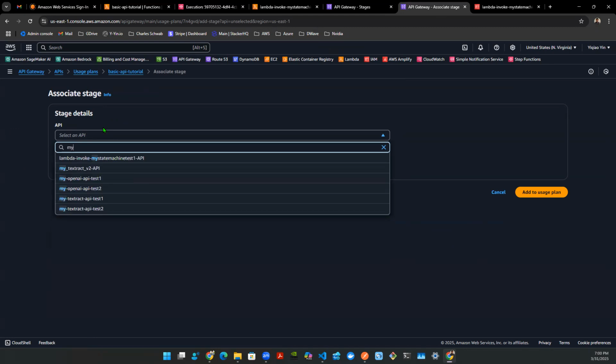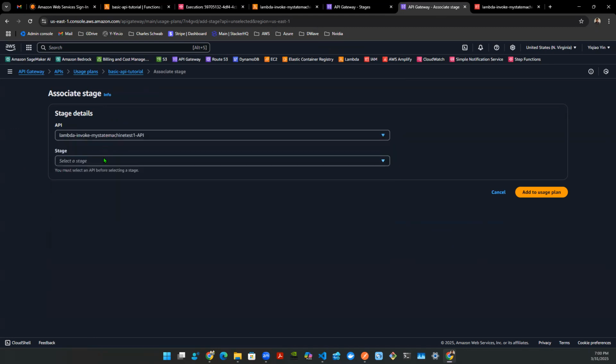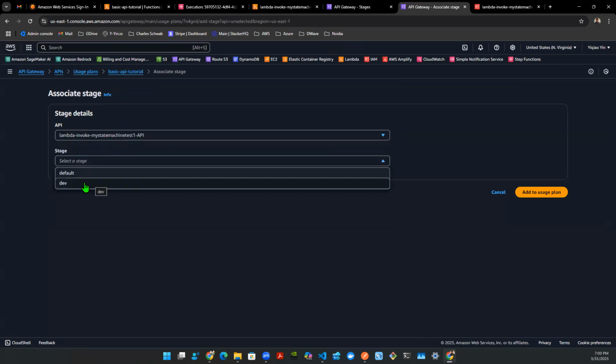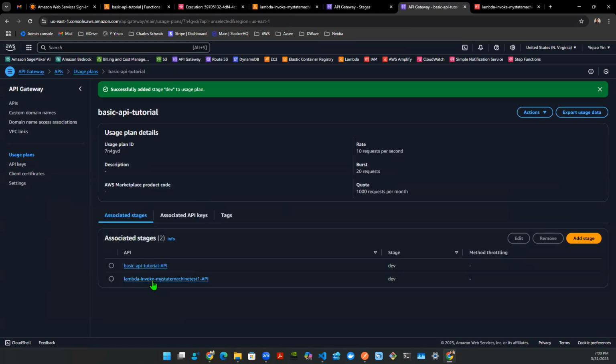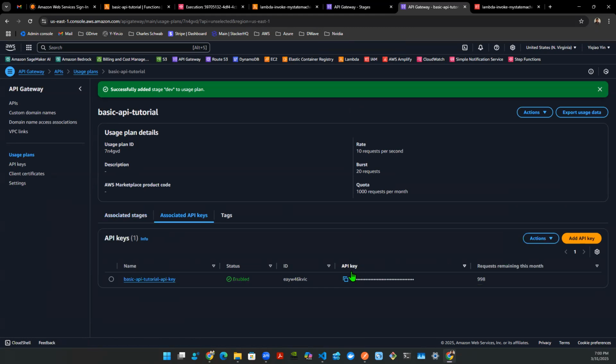Here, I'm going to say invoke my state machine, Lambda invoke my state machine #1, and the stage here is dev. There you go. So add usage plan. That adds this stage, which is that API, to this usage plan. And then this associated API is going to be this particular one. Awesome. So now I should have everything in place.